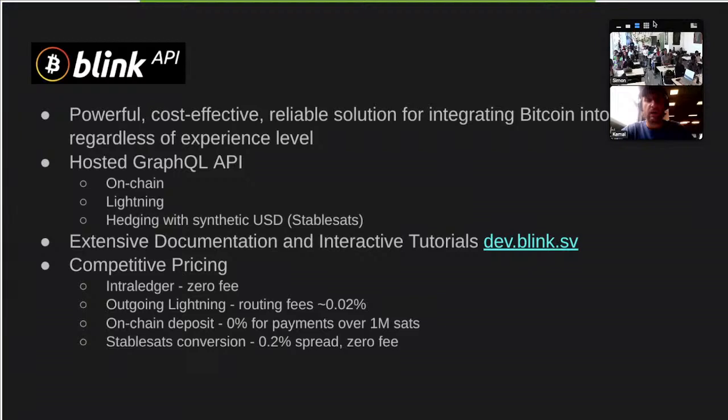And finally, there is also the option to convert to dollars, to stable sats. There is no fee here. However, there is a 0.2% spread charged on the exchange rate. That is also a revenue source of Blink. So when you switch from Bitcoin to dollars and dollars to Bitcoin, you're paying basically this 0.2% spread, which is a little fee. It's a spread, not a fee. There's a difference, but it's a very competitive price if you compare it in the ecosystem for what you get.